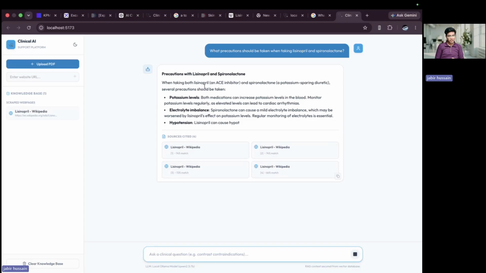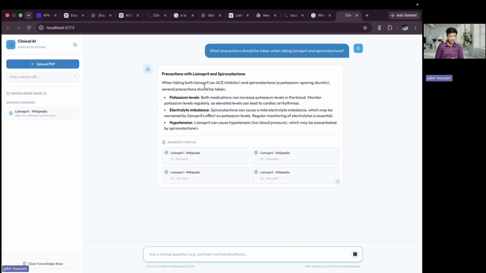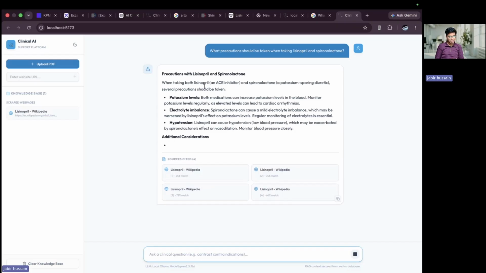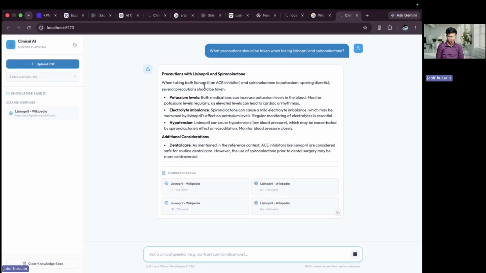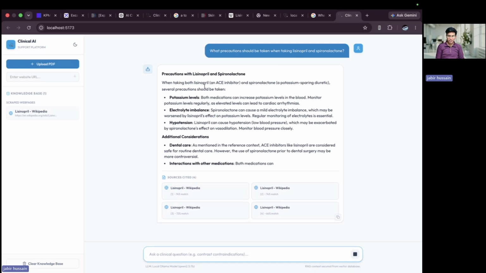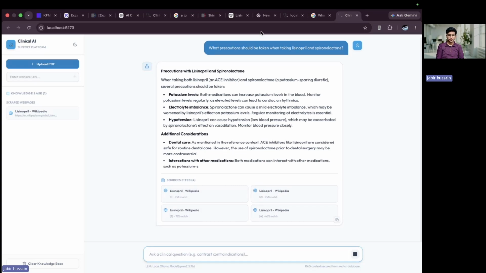Precautions with lisinopril and spironolactone: when taking both, several precautions should be taken. Additional consideration, dental care. Yep, I hope you got the point. I'm getting the answer, this is the application working. You can ask a number of questions to it.